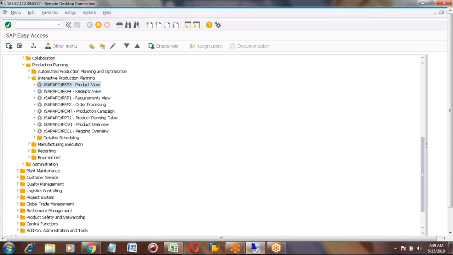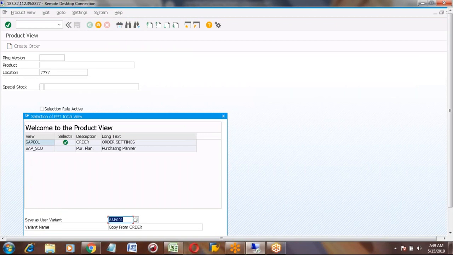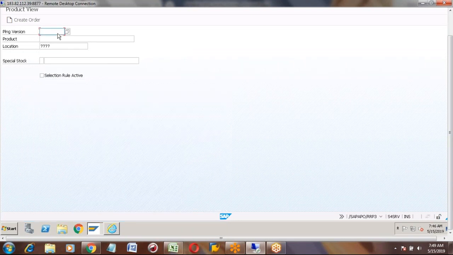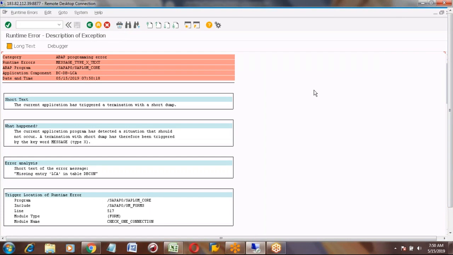It is still opening. Okay. And you can enter the planning version. Wherever you see the planning version here, always 000. Always 000. And you will enter your product, 740300, and press enter. Oh, crash. This is a crash now. LCA in your table. Okay, I cannot show.